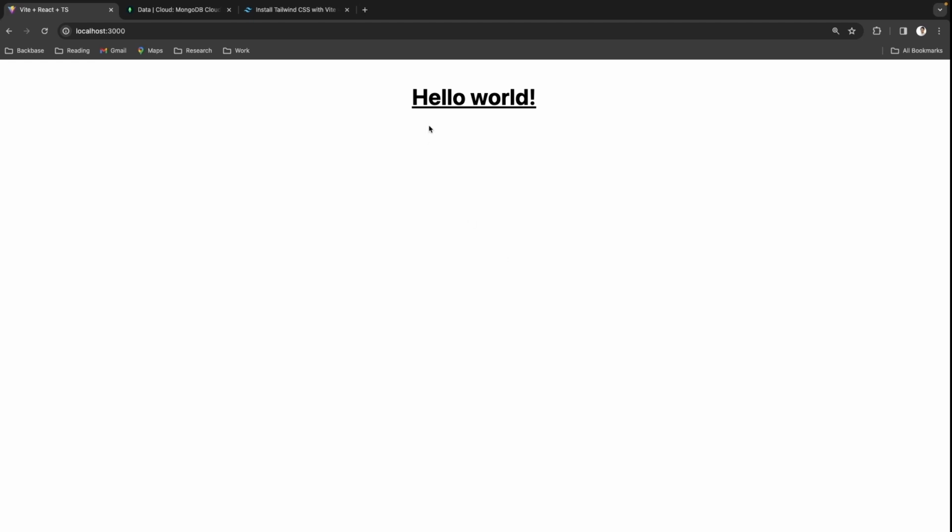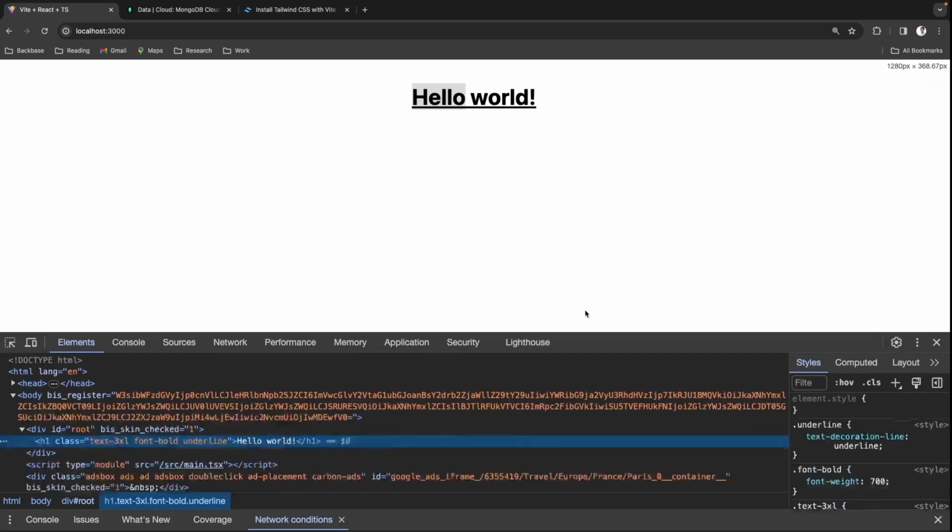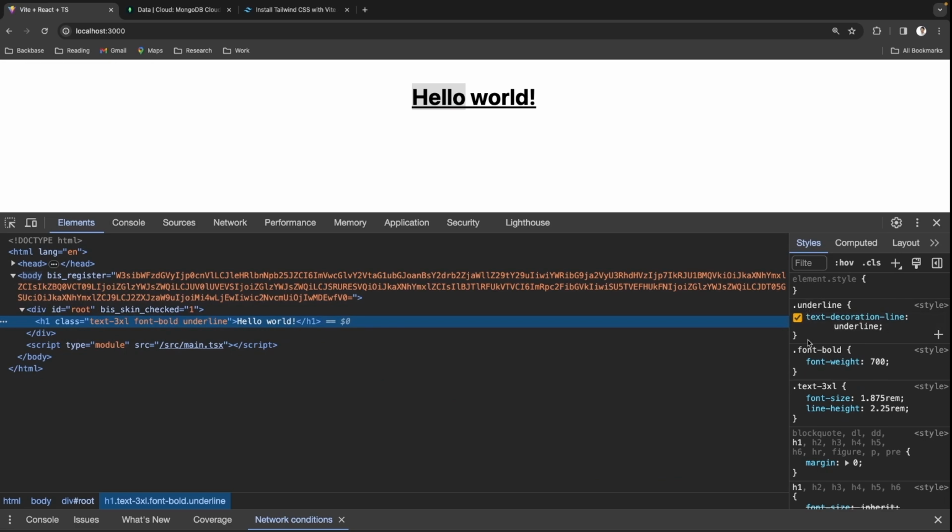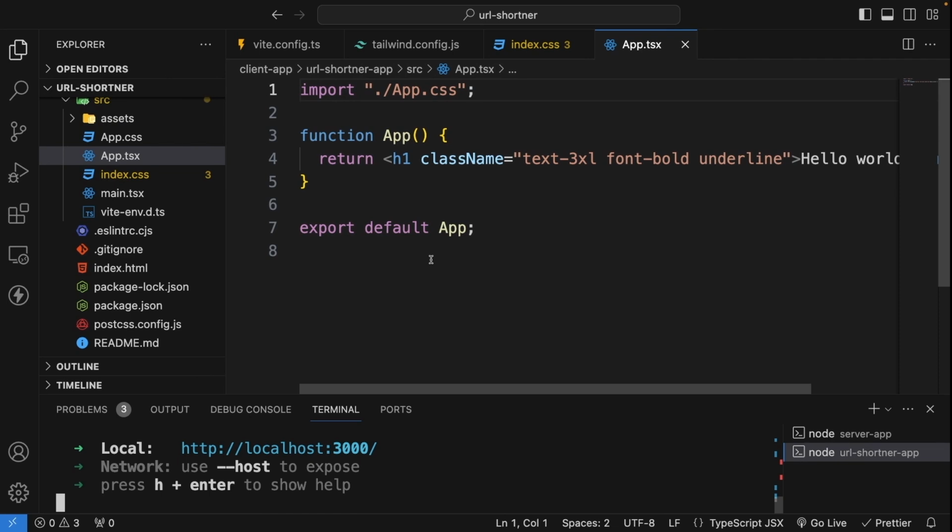So we see that we have the hello world, and if we do an inspect element, we should also be able to see that we get all the CSS from Tailwind. All right, so this is a very simple setup. We just followed the guide, and Tailwind is now working in our project. Now let's go and create some components.